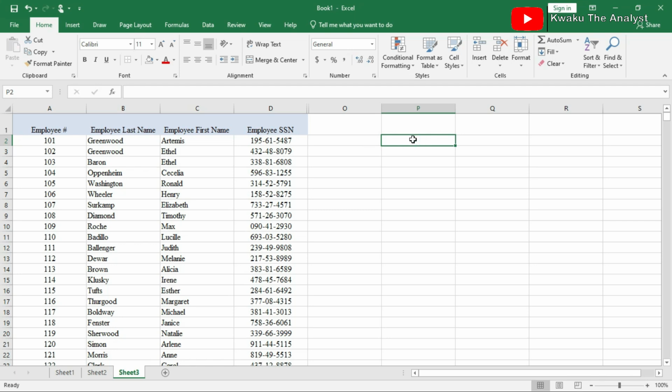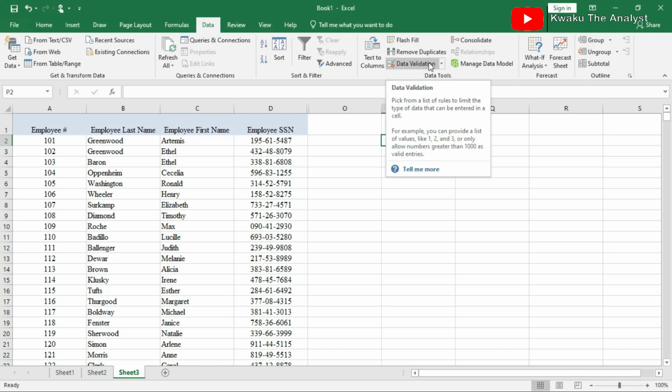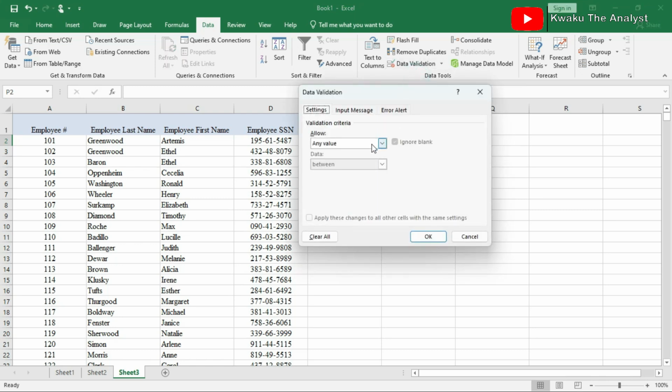So first of all, I'll create a list of the employee numbers. To create a list, I'll select the cell P2 and go to Data, then drop down Data Validation and select Data Validation. By default, all the cells in Excel take any value. But to create a specific list, you need to drop down and select List. Then you go to the source, which is where you provide what you want to create your list from.